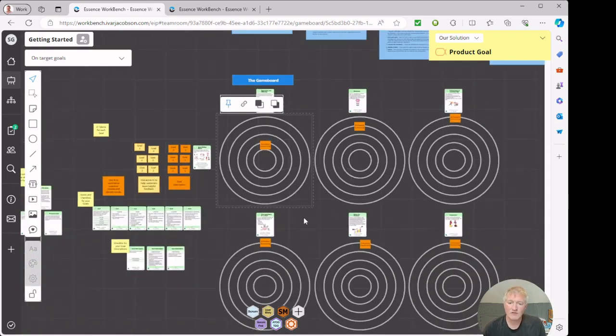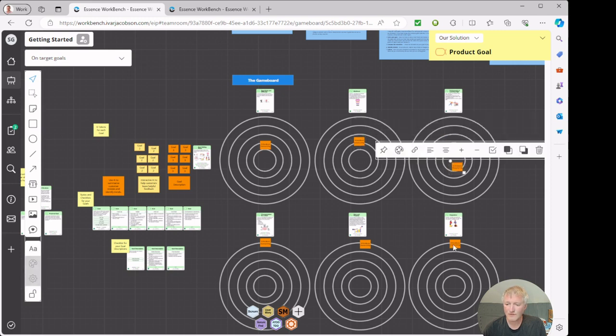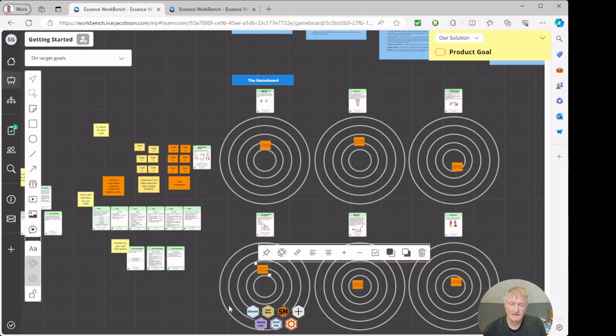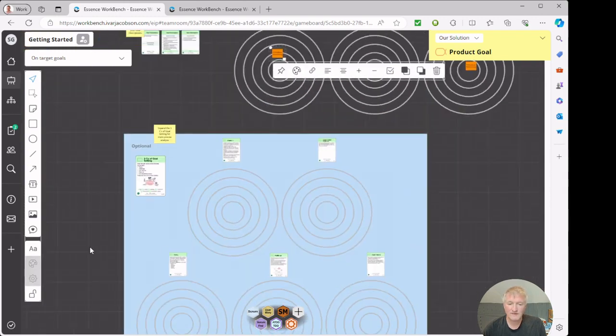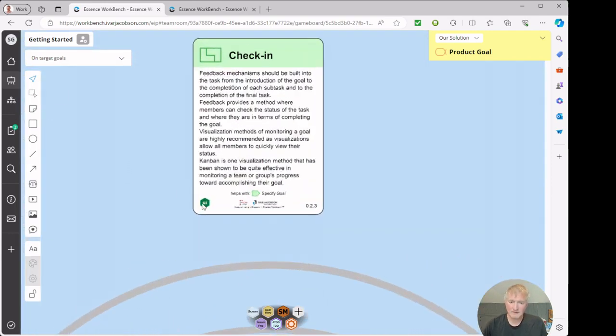So what we do is over the course of the game, we go through each of these 6 areas and we place our goal somewhere that we're comfortable with. And then we can step back and have a look at it. And if we want to go into more detail with the 5 C's, we've got again the same kind of thing. What do we mean by check-in?